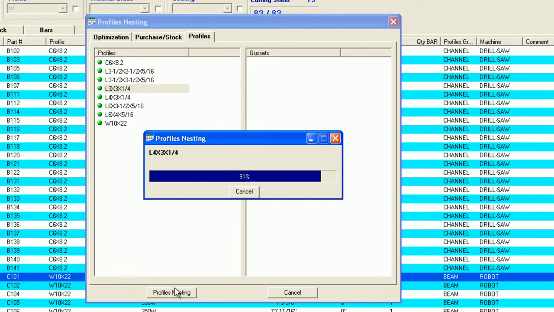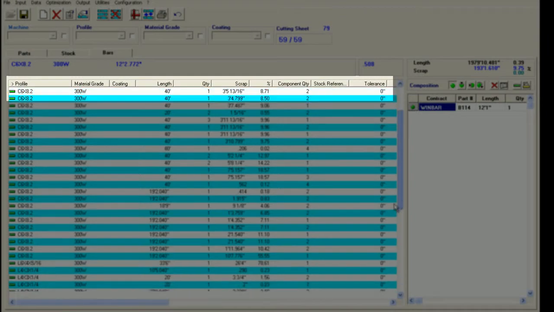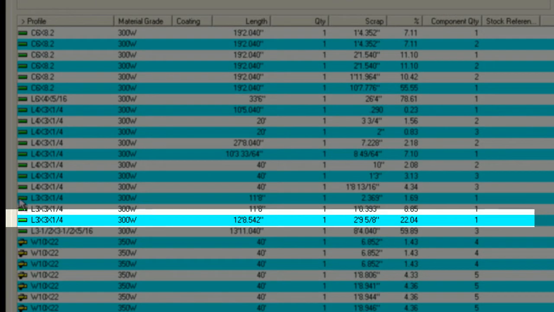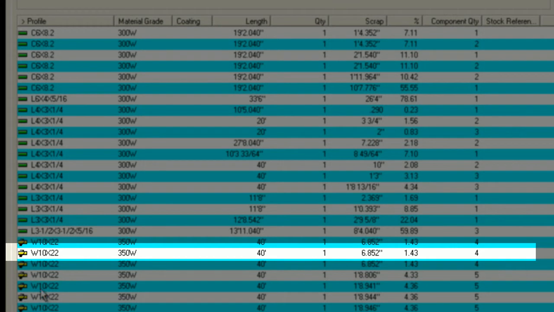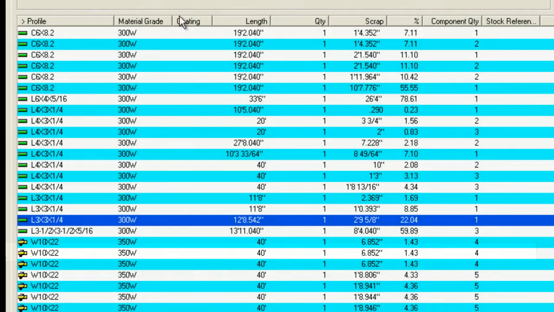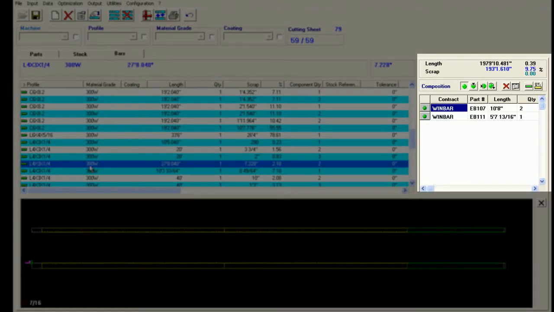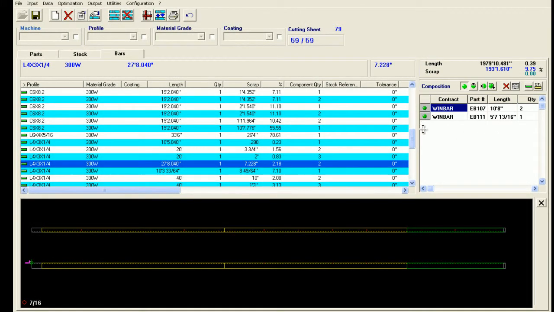A summary of all the profile nesting is now visible in the main screen. The details of the nesting show items like quantity, percentage of scrap, and leftover lengths. The green bar icon represents in stock. The yellow bar represents needs to be purchased. The right-hand side shows the pieces that are in the bar and how they are orientated. It should be noted that all nests can be manually manipulated, however, it is not often required to do so.